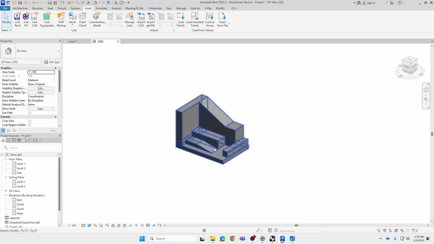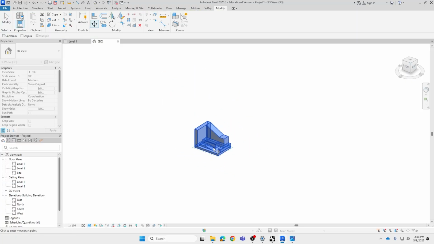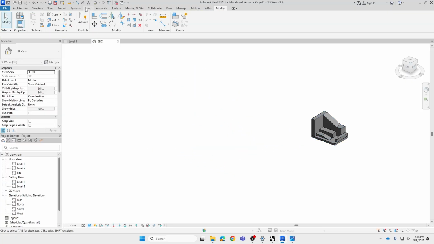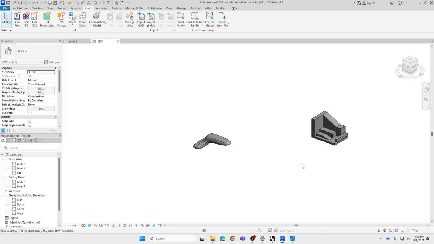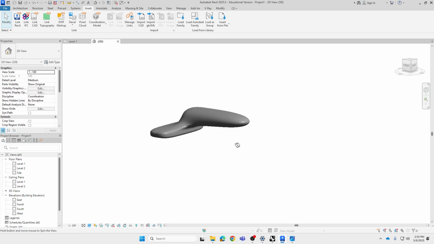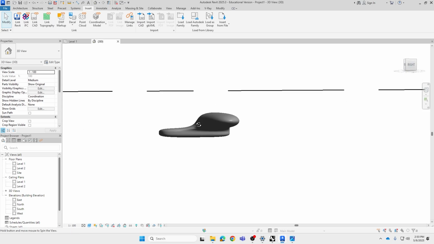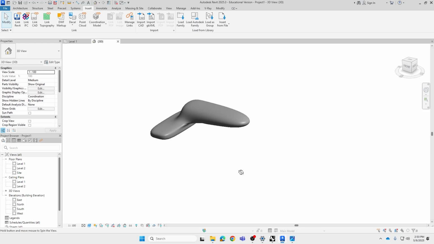We go back to Revit, move this model away, and then we're going to go to Insert, Import CAD, select the file, and press Open. Now this polysurface has been successfully imported, which was originally the sub-D model.